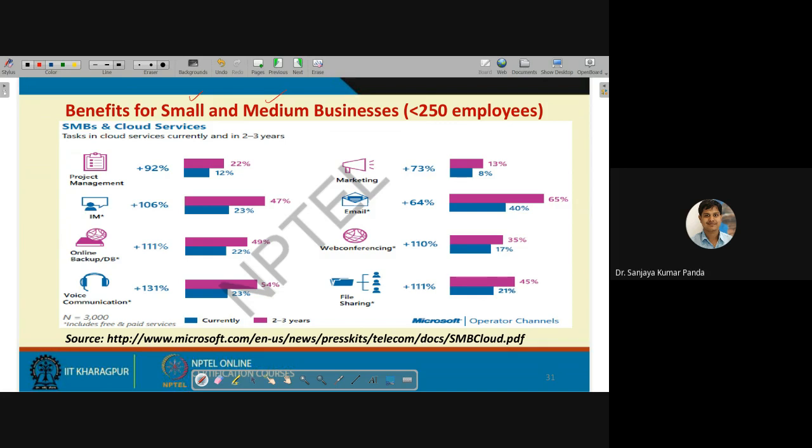They can go for traditional infrastructure. They can set up their own cloud. They can do a lot of things. But when you go for small and medium business, you can see the number of employees are quite less. Preferably it is less than 250. So this SMB, small medium businesses, can think of the cloud services, because cloud services are cheaper for them.